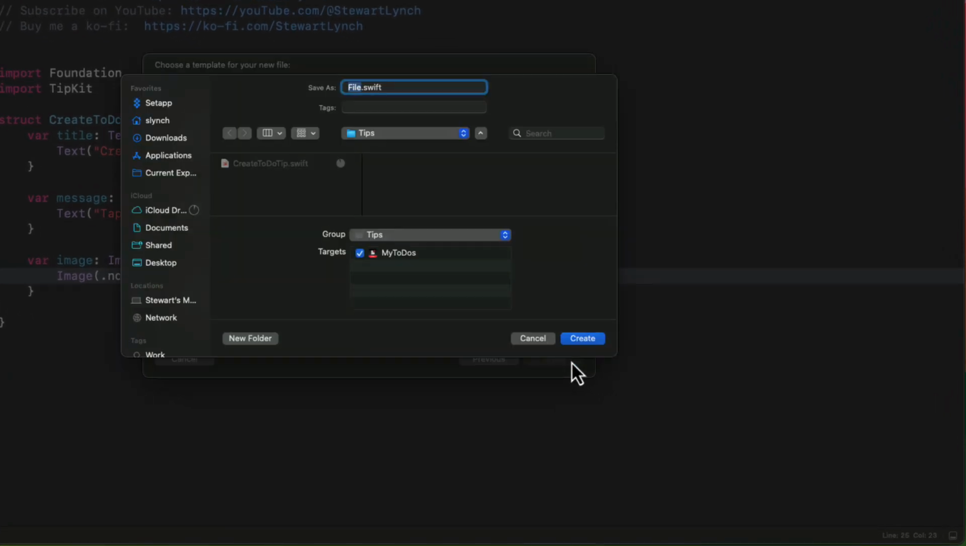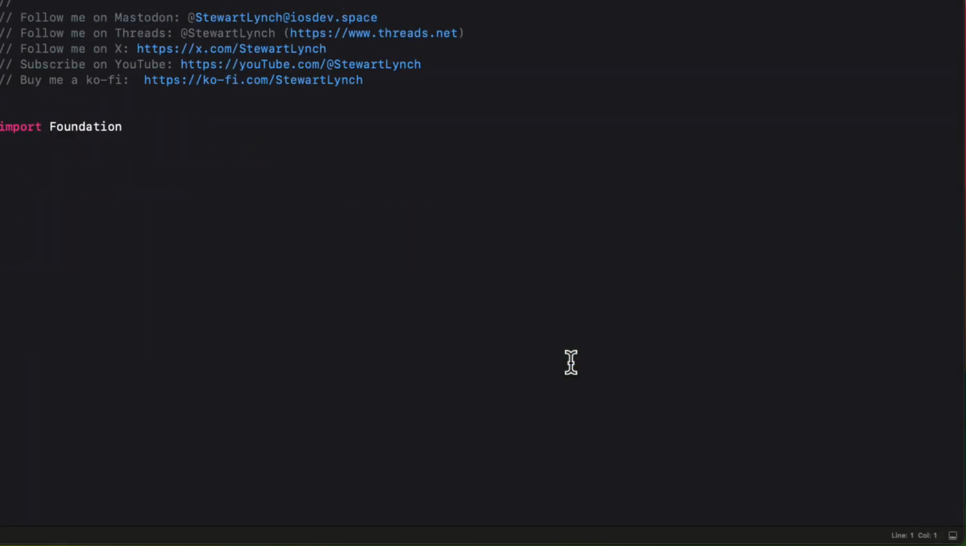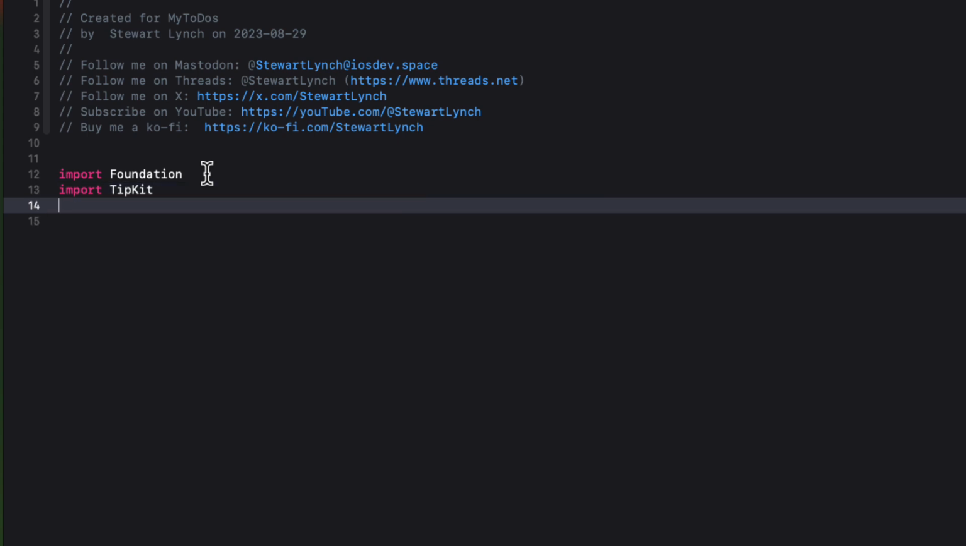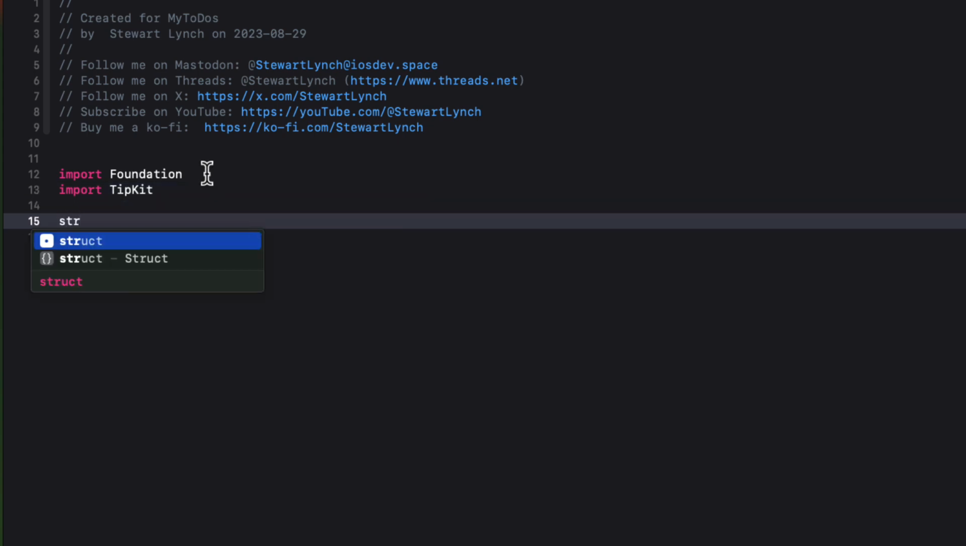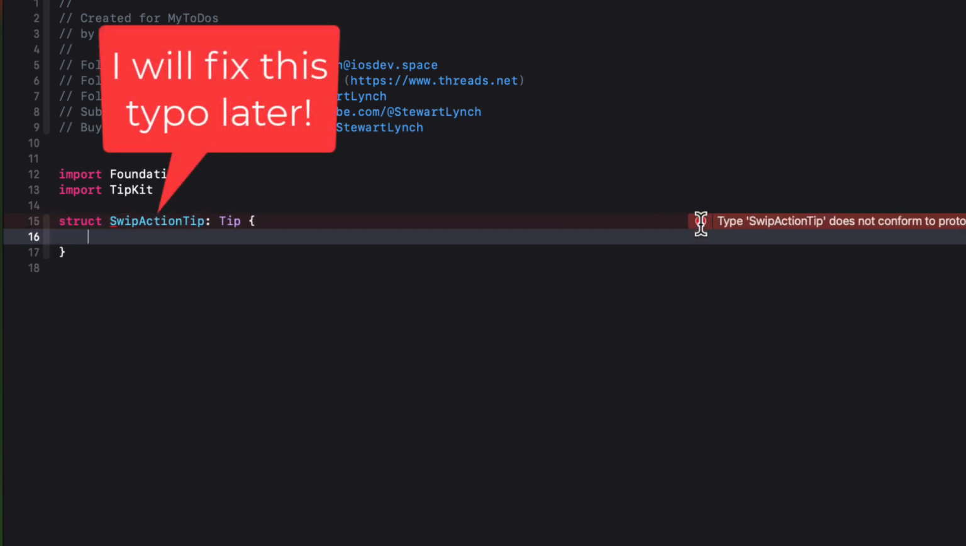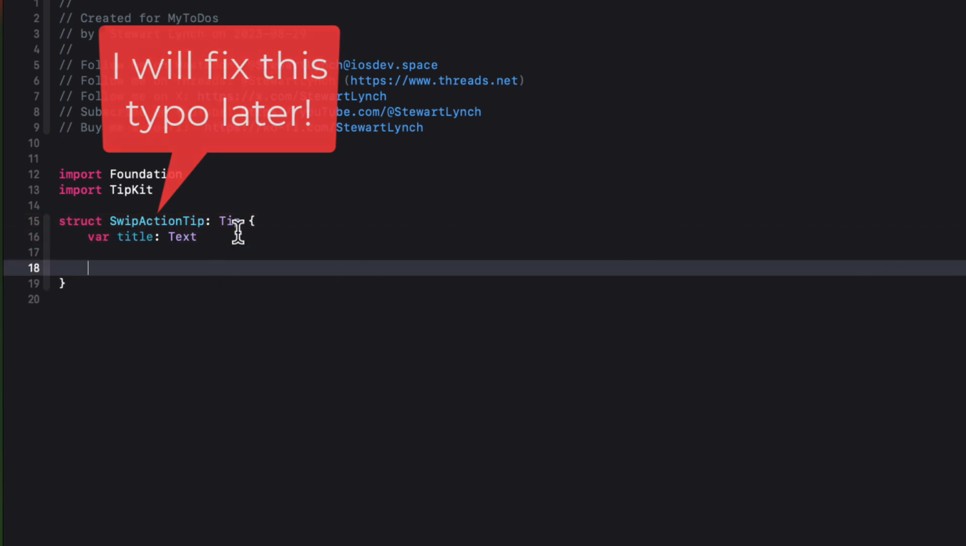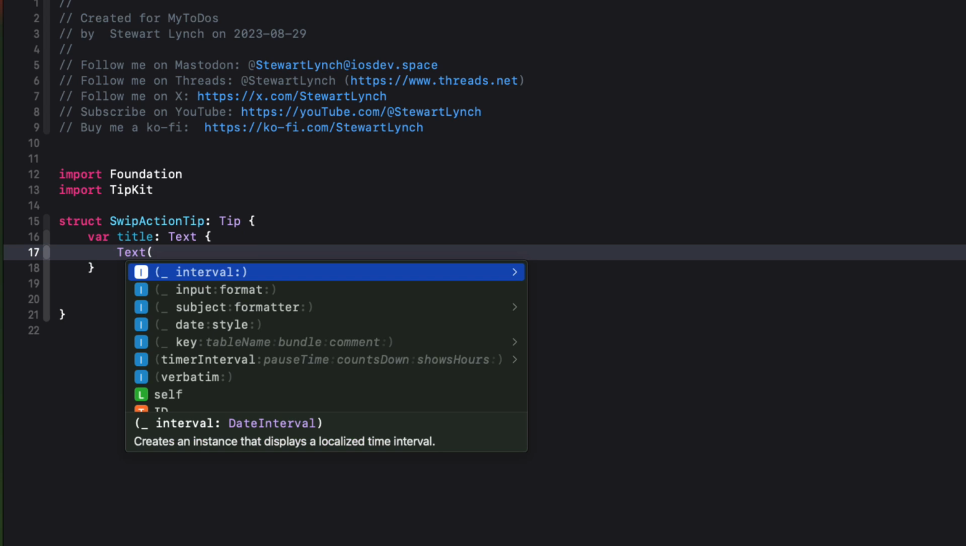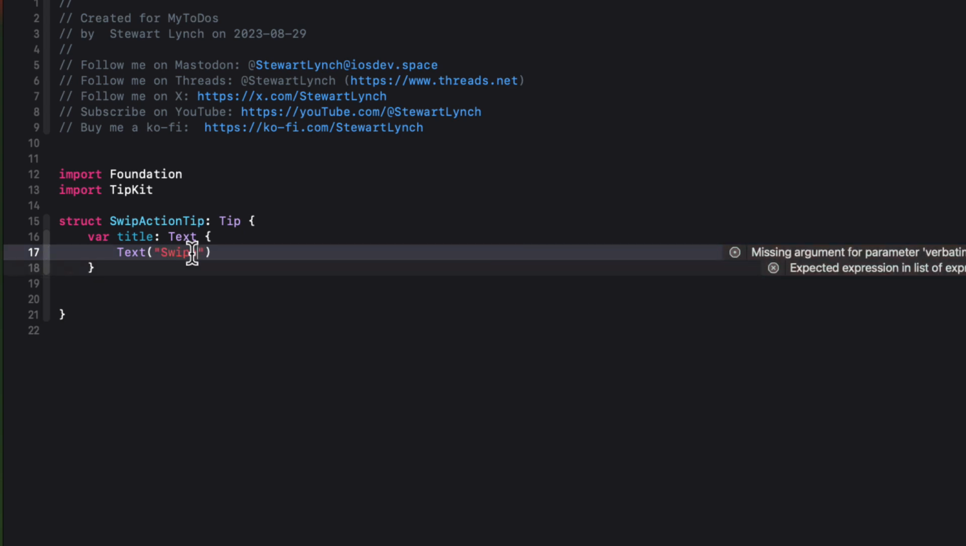Inside the tip folders, create a new Swift file and call it Swipe Action Tip. When the file opens, import TipKit. We'll create a struct with the same name and conform it to the tip protocol. We'll conform to that protocol by creating a title variable, that's that text view, and we'll add the text Swipe Actions.